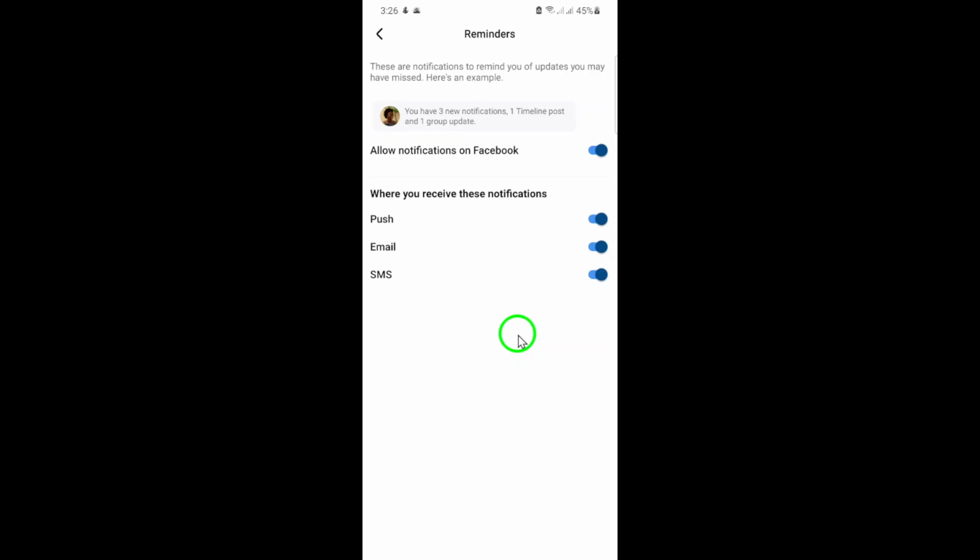And there you have it. You've successfully enabled email notification reminders on Facebook. Now, you'll never miss out on those important updates, even when you're not actively using the app. Remember, you can always come back to this menu to adjust your preferences if you find you're receiving too many emails or want to customize which types of reminders you get.